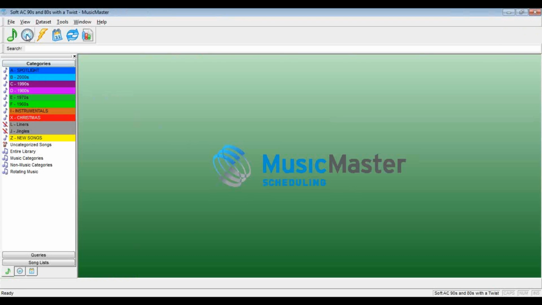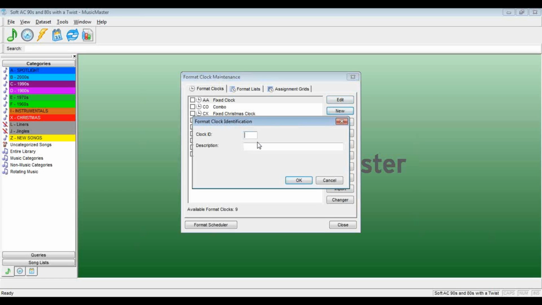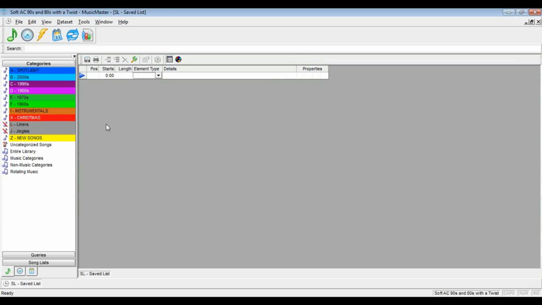And now we can head to clocks and build a clock that's going to schedule this list. So we'll choose New. Give that a name and hit OK. And this is what a blank clock looks like.